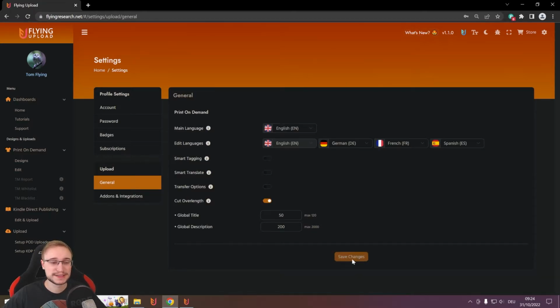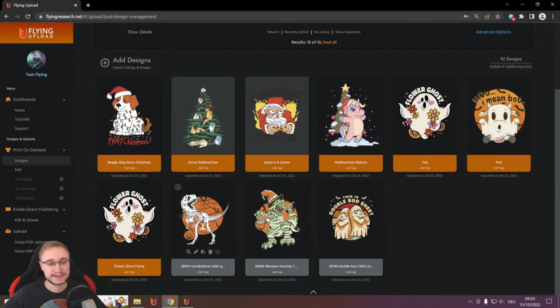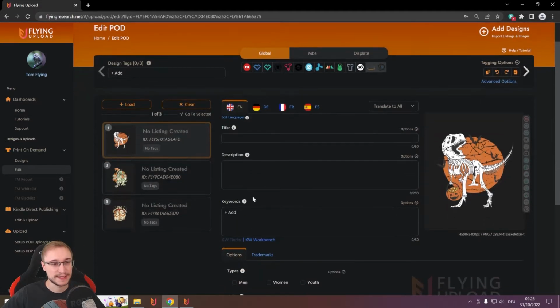And then click Save Changes, and then you can go to the design management or to the edit, doesn't matter, and then you select the designs you want to list. We take these ones because they're gray, so no listing, and then we go to edit designs. And you can also see now that this here has changed, so now we also have the German, French and Spanish language here. What I want to show you is English is your main language, so if you change a design, it will always jump to the English language because it is main.